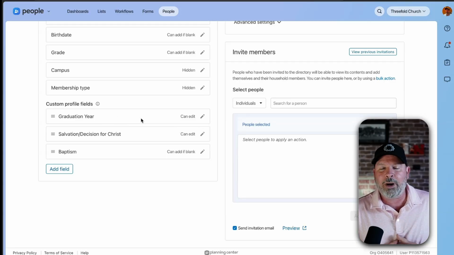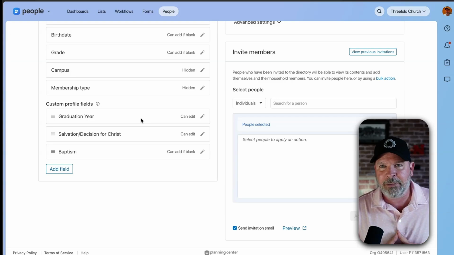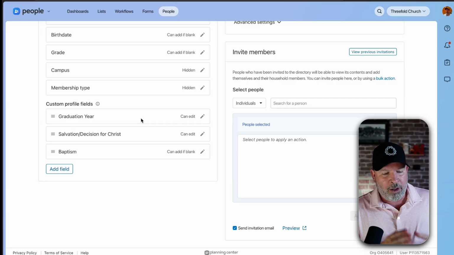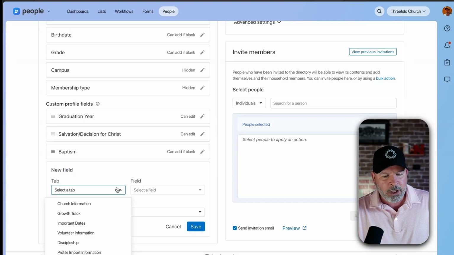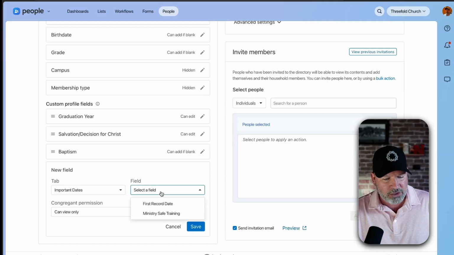We've got one called graduation year. That's kind of a handy one if you want somebody to actually update that for you on behalf of their children. They can do that now on the profile through a custom field. The way this works is you can add a field, go to your custom tabs, and in this case, I'm going to use important dates. And then that's where I've got some additional fields. And one of those here is like a training scenario.